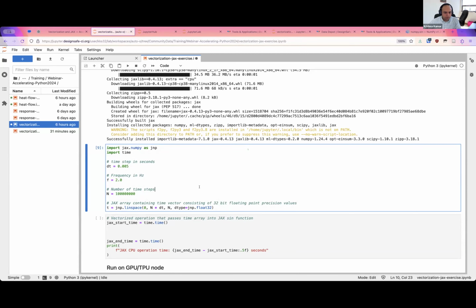So we're going to do the same operation like NumPy. If you look at the code before and now, the only thing I changed is instead of importing NumPy, I added jax.numpy and then imported it as jnp. So the only thing I've changed is this line and calling jnp instead of NumPy.